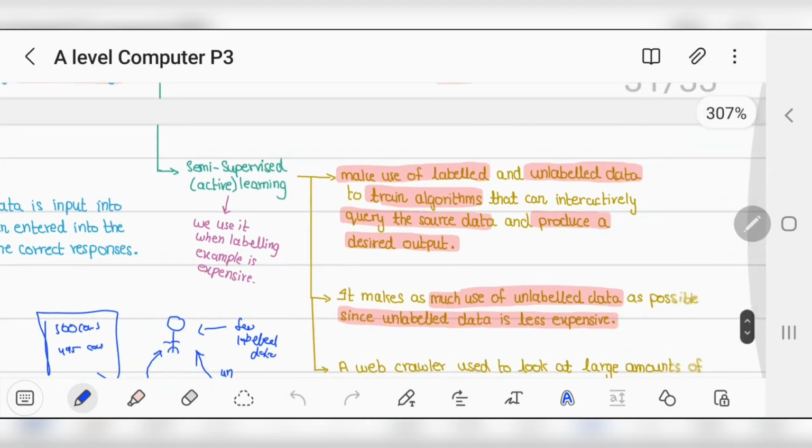So you are using both labeled and unlabeled data. You're using a few labeled data to train the model, and then using a huge amount of unlabeled data to label them and to query the source data and produce a desired output.